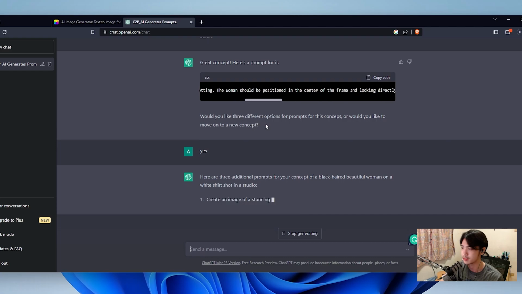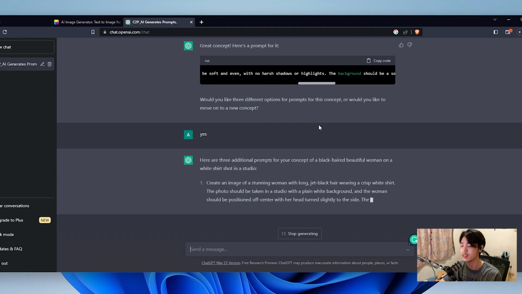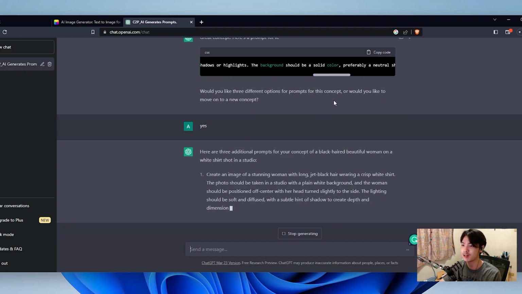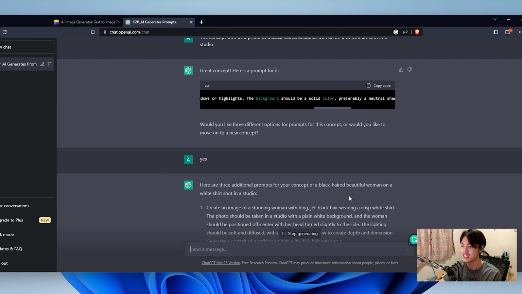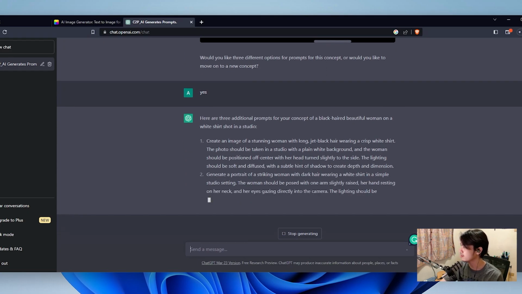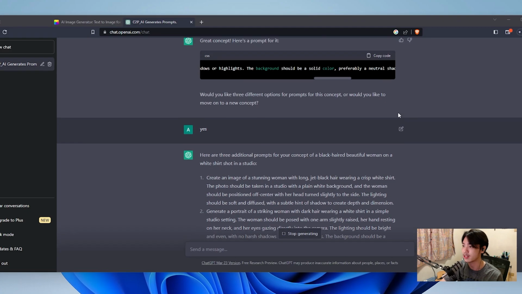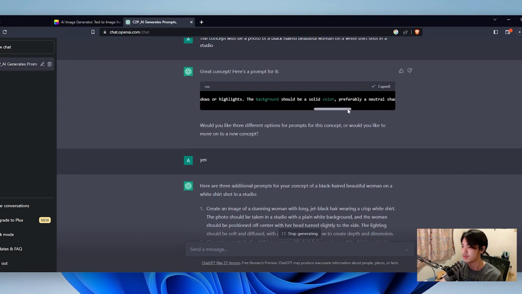The woman should be positioned center of frame, looking directly at the camera. The lighting should be soft and even with no harsh shadows or highlights. I'm trying to read the top part right here, but it's still generating. So let's wait for it to finish. But for now, I'm going to copy the top code because I think I would like it. Preferably a neutral shade like white, gray, or beige. The overall mood of the image should be sophisticated and elegant.